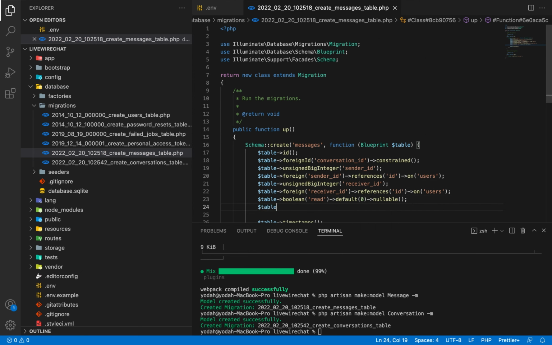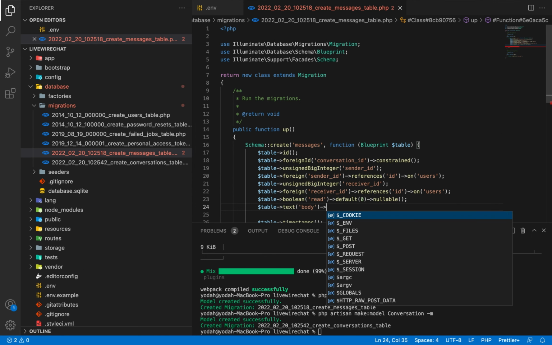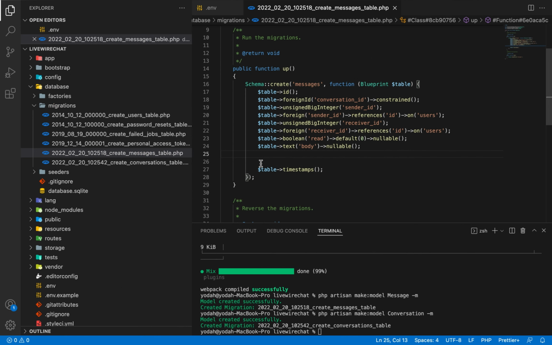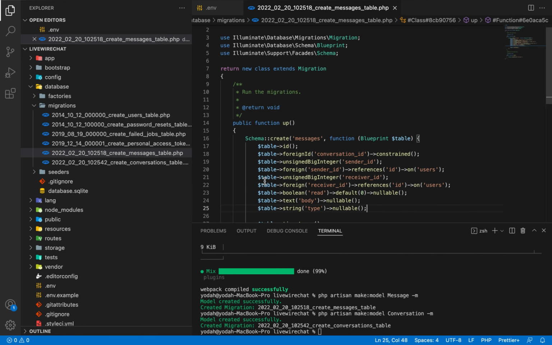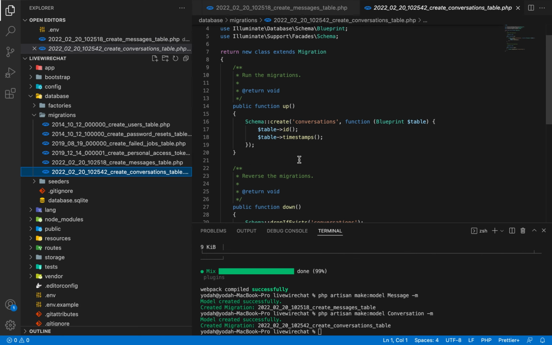Next is a body. Here make it a text, body. Also make this nullable. Alright, and then one more thing, we've got to add a type. So $table->string('type'), and then nullable. Alright, so our messages migration is done. Well, it's ready for migration, but let's also fill up our conversation so we can migrate everything at the same time.